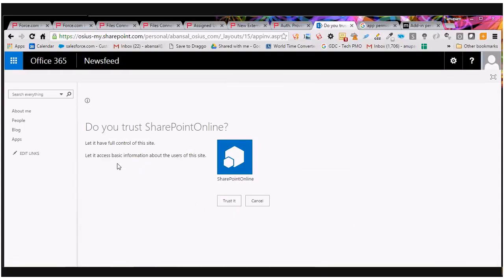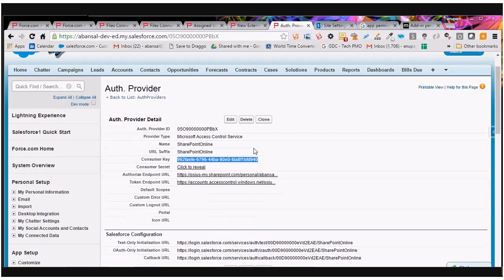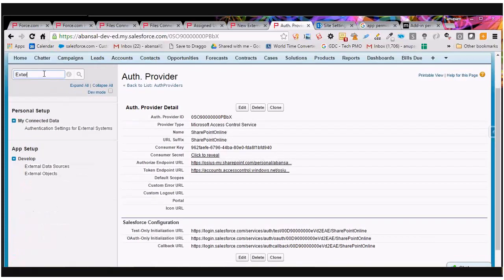So now it's asking for my trust. I'm going to say trusted. So now my site is configured on this SharePoint site. What I'll do next is come back to Salesforce and create an external data source.